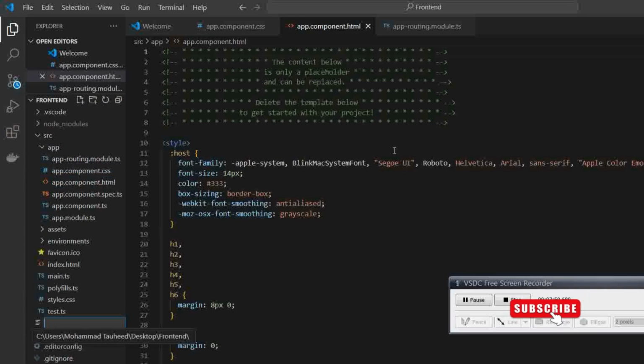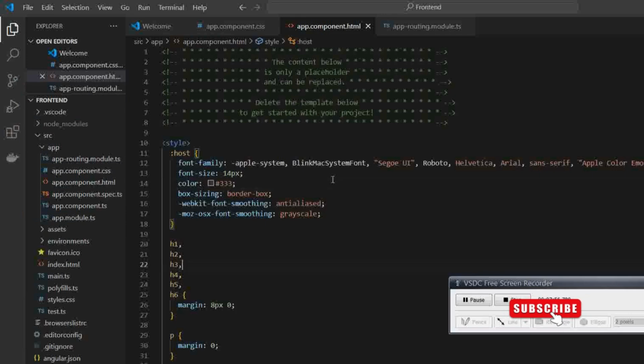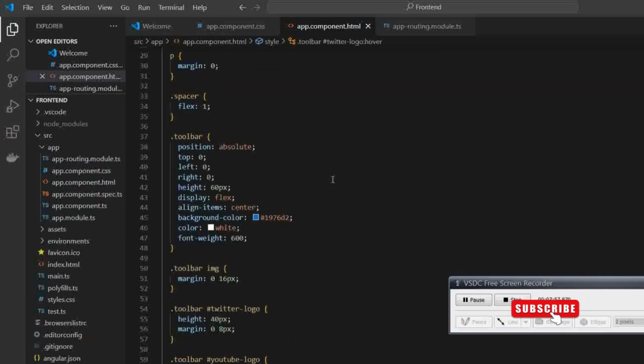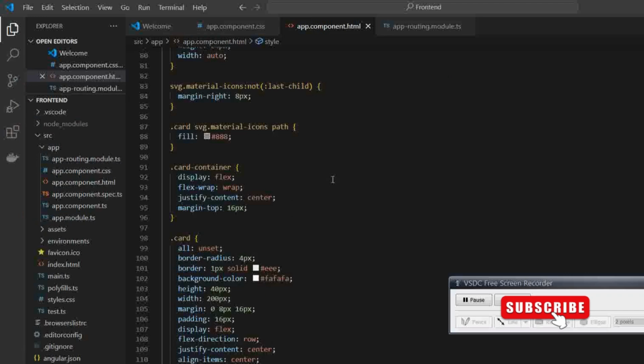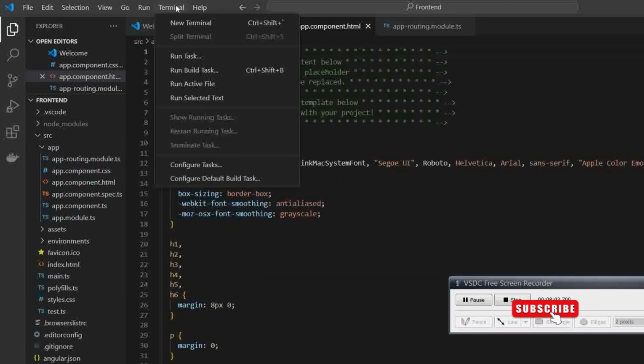app.component.css, and this is our app.component.html file. In here you will find that there is some code written with the script tag and some HTML code written in this app.component.html file.